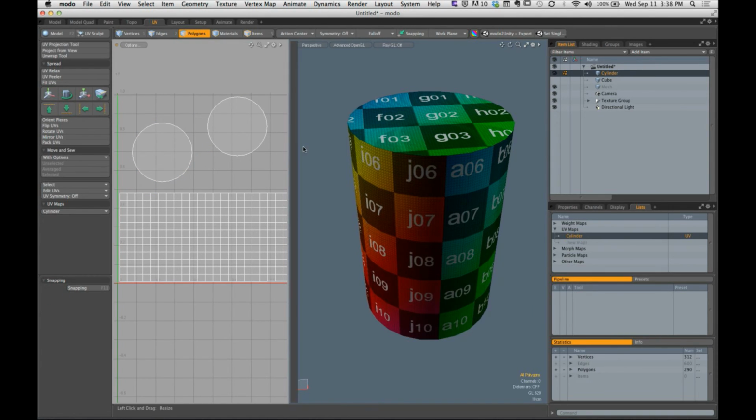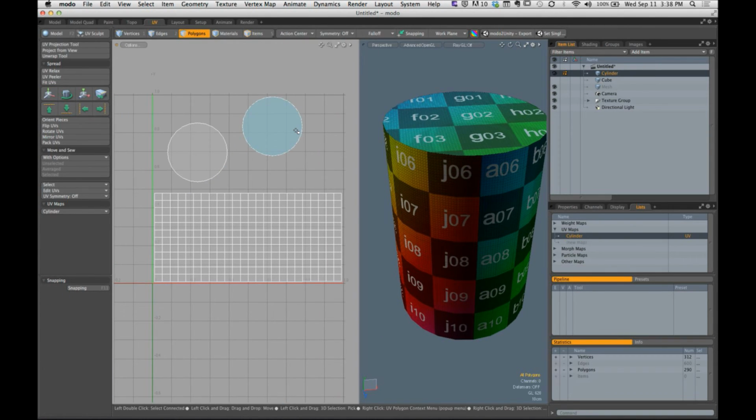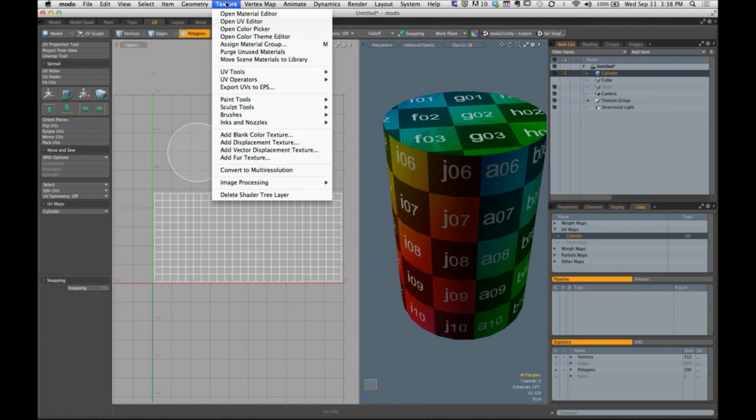Okay. To get our UV maps out of Modo and into a format that Photoshop can understand, we have to go to the top of the screen. Okay. But first, before we go any further, I forgot to mention, you need to make sure that your UV map is selected in your lists, so that way Modo understands which UV map to export from the program. Okay. So I got my little cylinder UV map selected. So if I go to the top of the screen where it says texture, check it out. Export UVs to EPS. That's what we're after. That one right there.